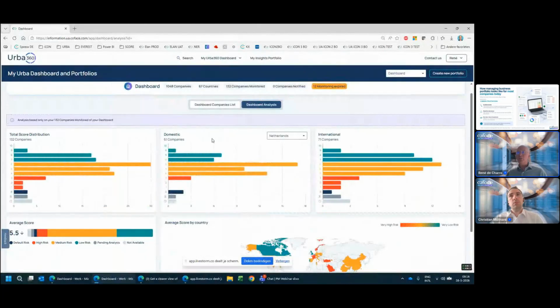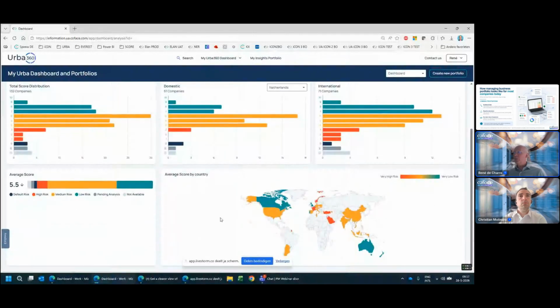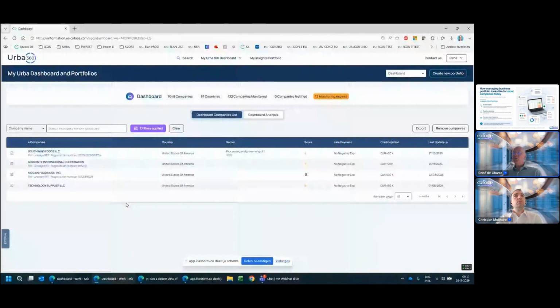We have 132 companies that are being monitored. You can set a domestic market, you can see the international market, and you can see a total overview of your whole portfolio. We also have a map of the world where you can immediately get an insight of where your risk is located. So you can click on the countries, and you will be taken to the companies that you have in that country with all the relevant data.